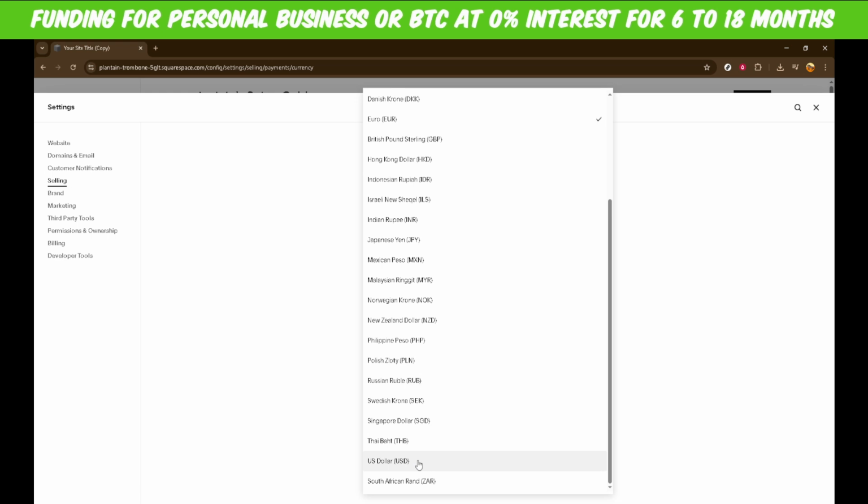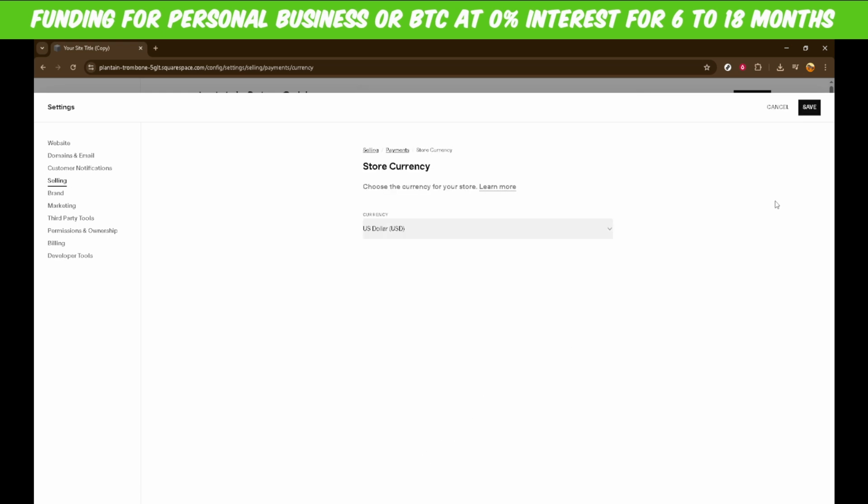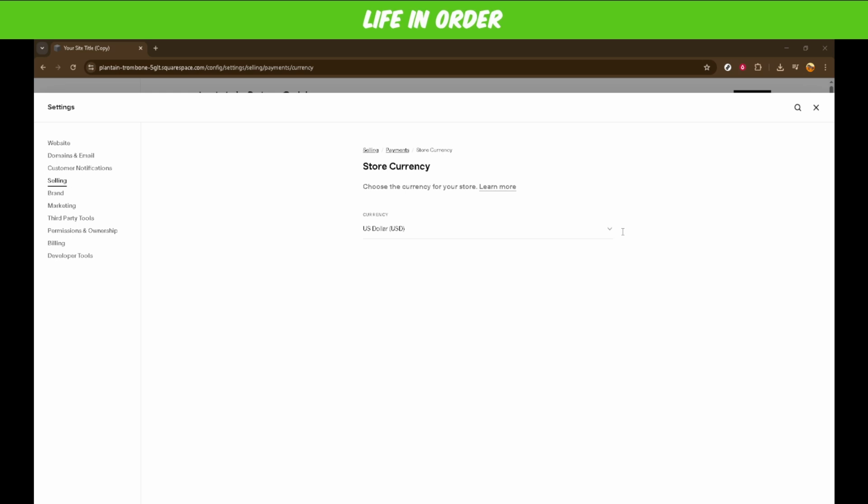Once you've selected your desired currency from the list, it's crucial to save these changes. You'll see a Save button, typically located at the bottom or top of the page. Click Save to apply your changes. This step is essential because if you leave the page without saving, your changes won't take effect and you'll need to start over. And there you have it.